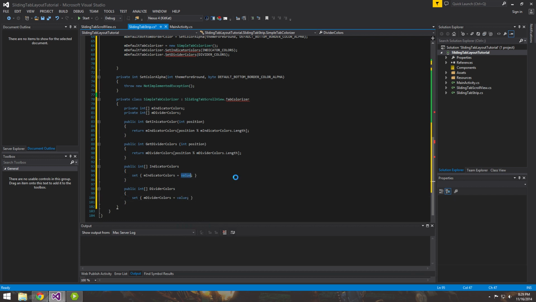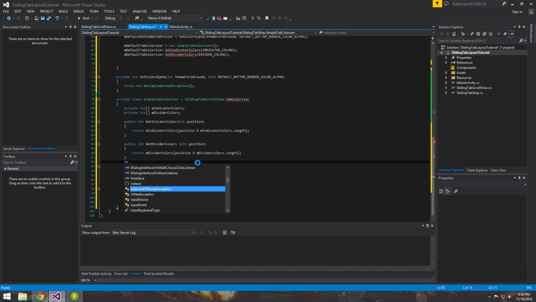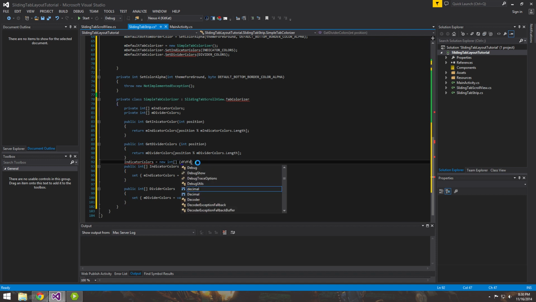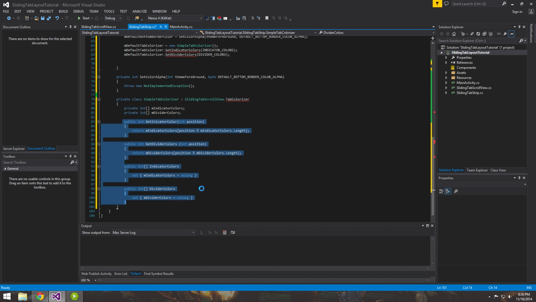Remember, value is a keyword that takes in the value. So when you actually call this, we're going to do something like indicator colors, which will be our property, equals new int, which is going to be an array of a whole bunch of colors. That will be the value, the new int array. So it knows to do that. If you're not familiar with properties, that's how it works, but if you are, then you know exactly what's going on.